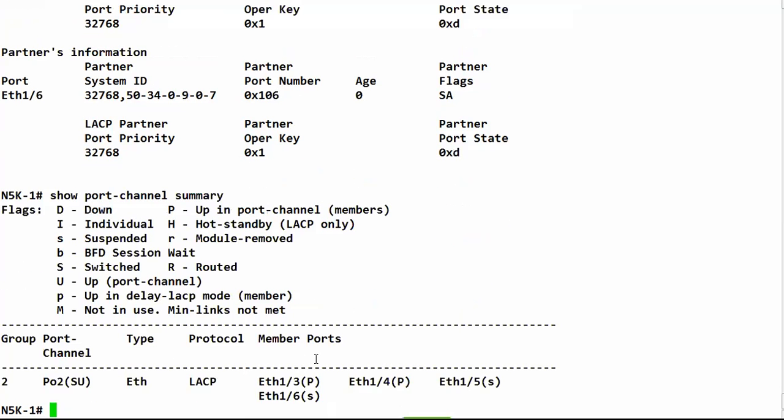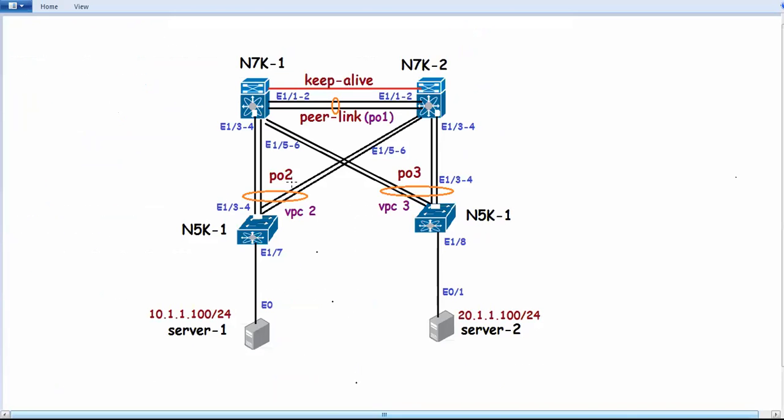So now let's create the VPC. On N7K1 ports 1/3 and 1/4, and on N7K2 ports 1/5 and 1/6, they are part of port channel 2. So now we'll put the port channel 2 into VPC.